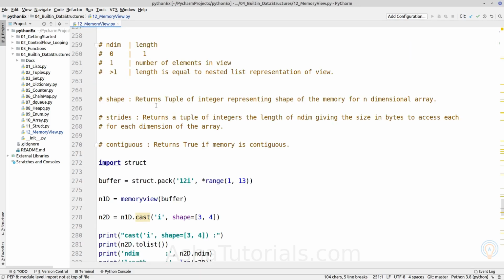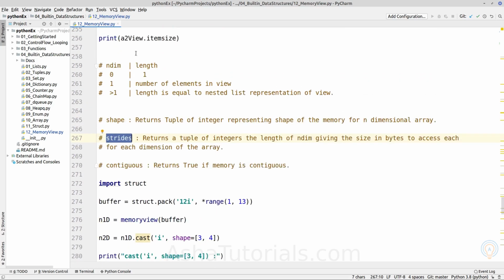Next is shape. It returns a tuple of integers representing the shape of the memory for the given n-dimensional array. Earlier we saw we can define shape using the cast method, so the same shape can be accessed using the shape attribute. And strides returns a tuple of integers, the length of ndim, giving the size in bytes of each element for each dimension of the array. We will see it with the example here. And ndim returns the number of dimensions.